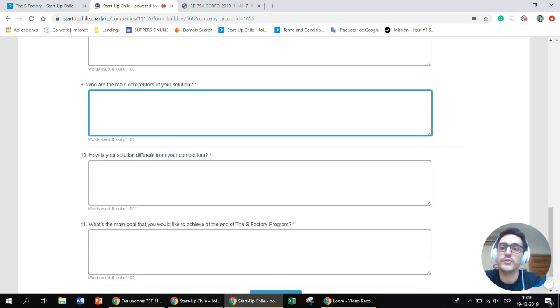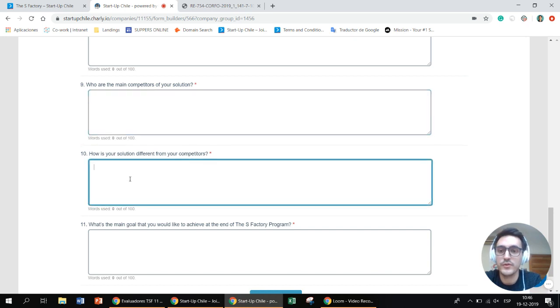Who are the main competitors of your solution? This is an important question also. We want to know who else is in the market, what are the other solutions that are solving the same problem that you are tackling, and how are you different from those competitors.